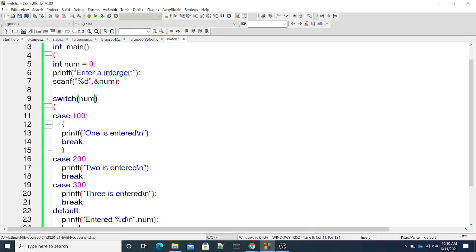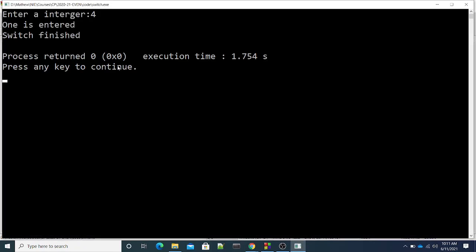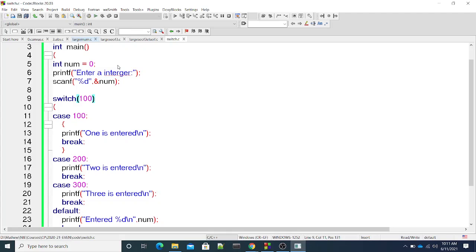Okay. So here it is an integer variable. That means, first of all, you can use a variable only. If I try to put a constant here, is it compiling? Yeah, it is compiling, but there is no use. It will always execute the same statement, right? Whatever I enter, it is matching with this.